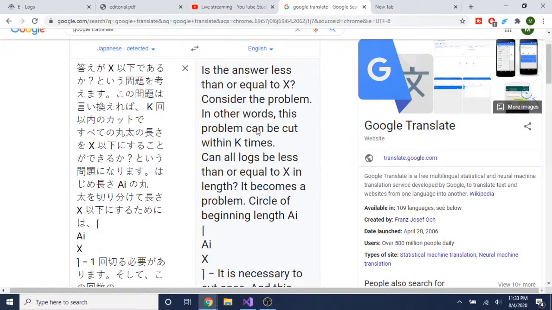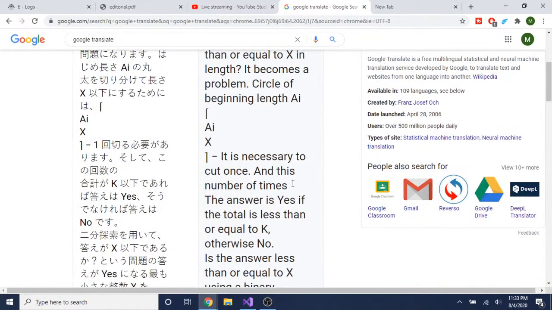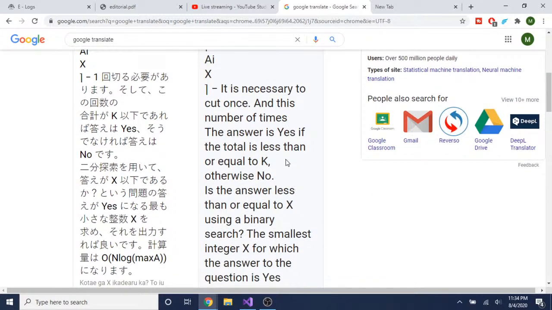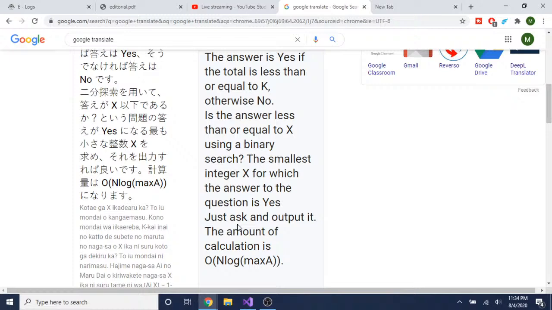So use binary, so okay. So they're going to ask, pick a number, use binary search, cut it. Is the problem: can all logs be less than or equal to x? If it is, we're going to increase by half, we go to the top. If not, we go to the other part, we go below. Is the answer less than or equal to x? The smallest x for which the answer to the question is yes, just output it.